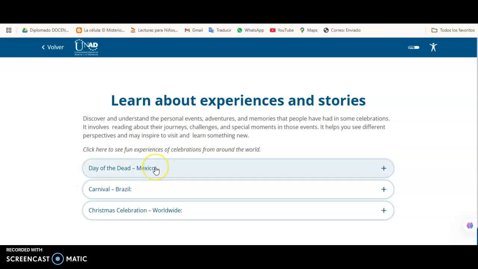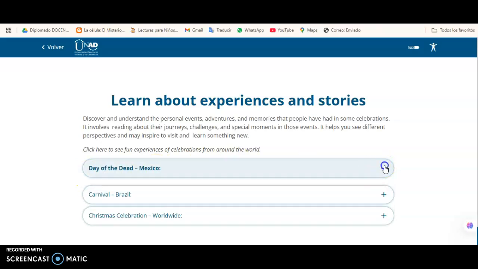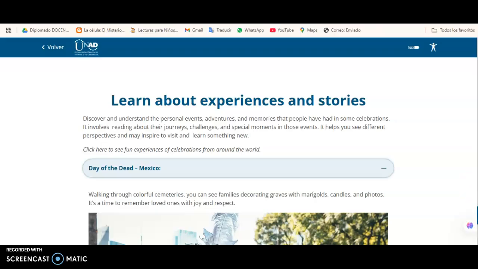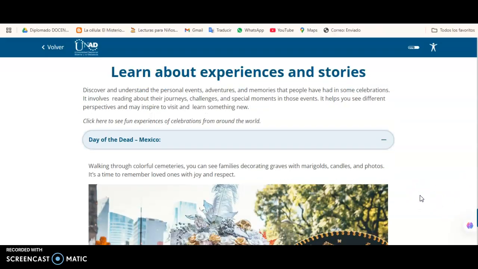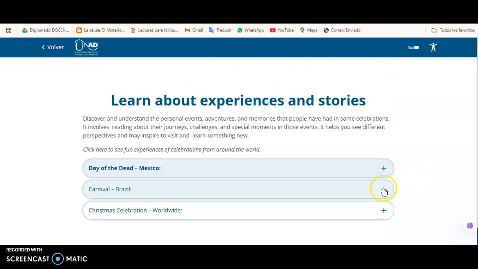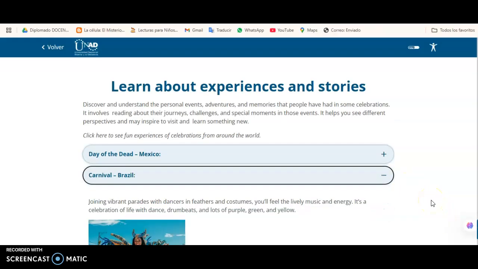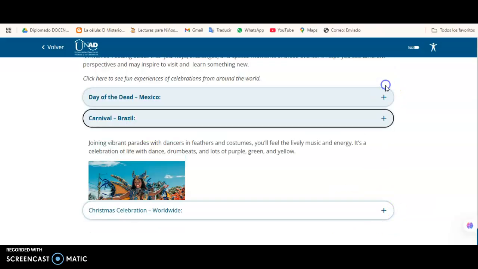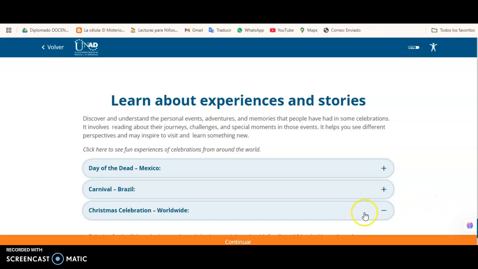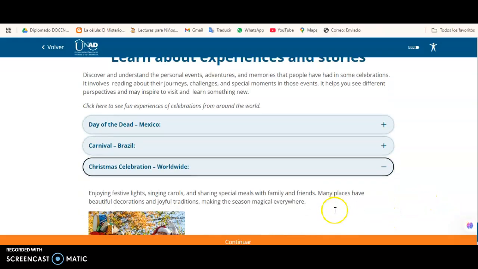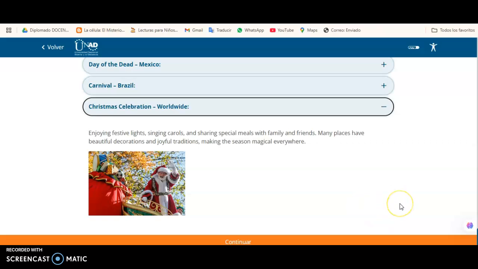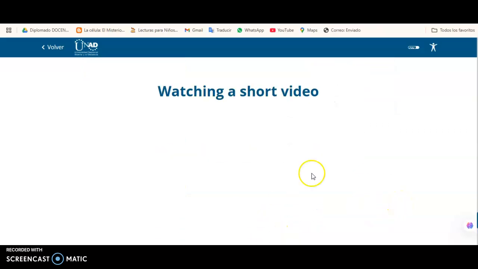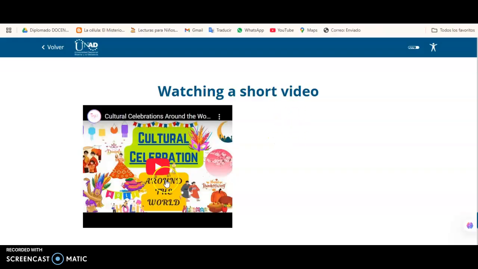We have the Day of the Dead in Mexico, and here we have some information about that celebration. Then the Carnival of Brazil, and it's something like that. And we finish with Christmas, with less and more about Christmas. So I'm sharing that picture. Then I click continuar, and we are going to watch a video. Okay, that's the presentation of Unit 1.